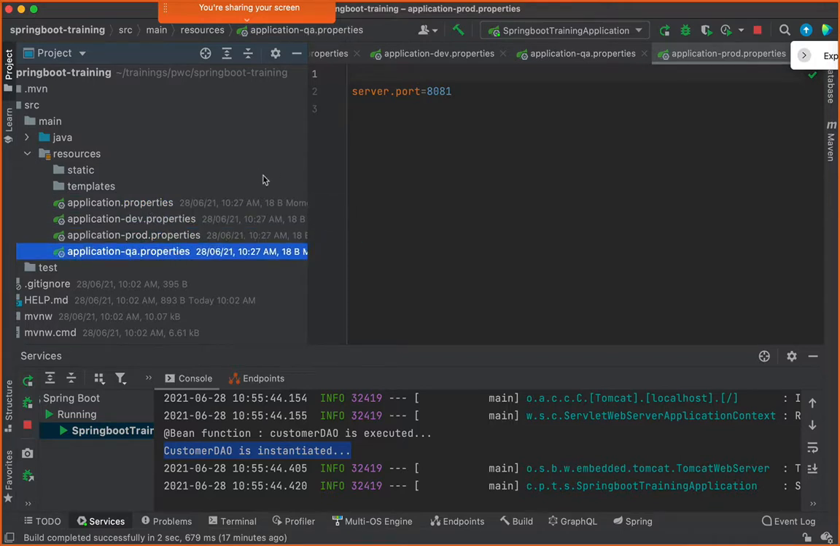For this properties file, I say 8081. Then I copy this. As I said, it can be any property, not simply the database related properties. It can be anything.